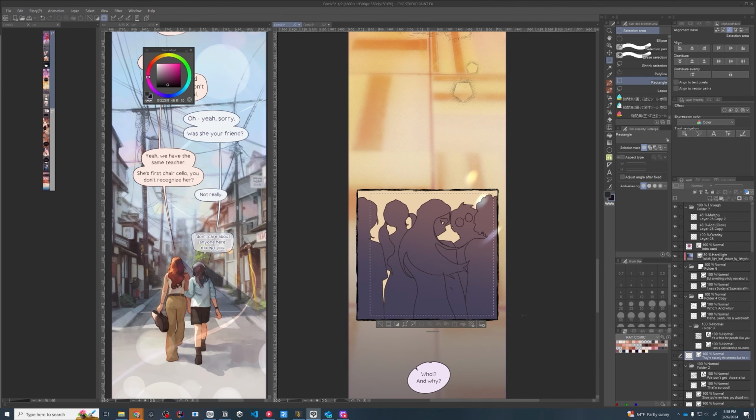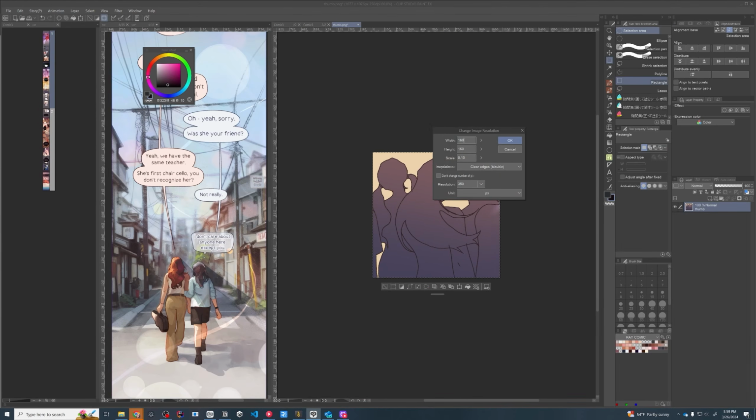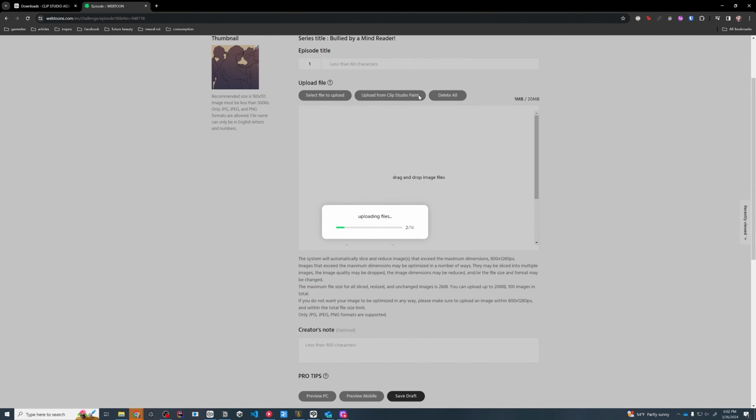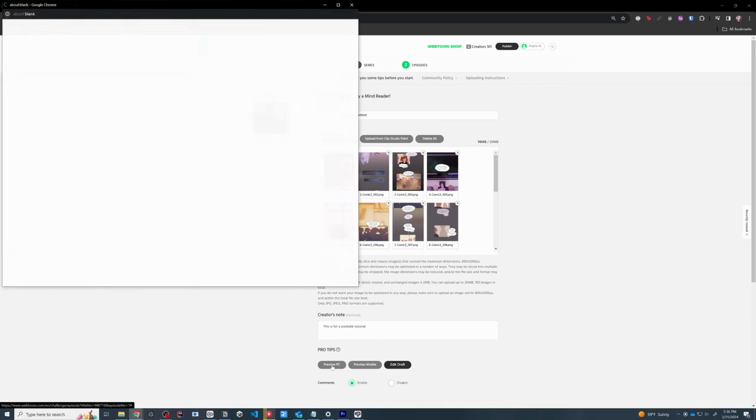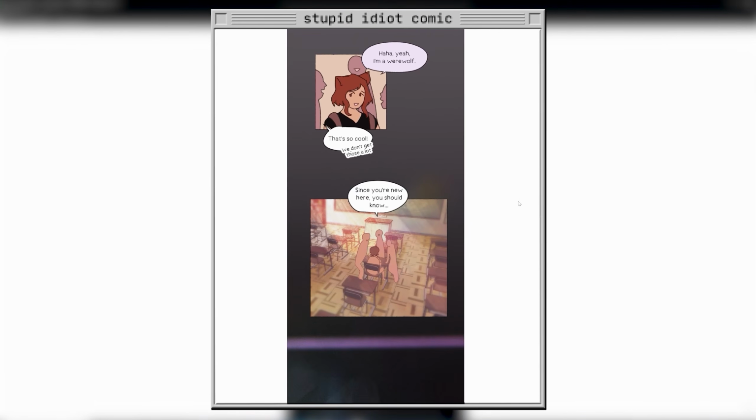For episode, you'll need to create a thumbnail, so I'll just use a panel from the exported episode and downsize it. Alrighty, let's upload that thing! There's also this Upload from Clip Studio Paint button, but I'm not really sure what it does and I'm too scared to try it. Before publishing, I like double checking it with preview options to catch any weird formatting issues or see if I want to make a section longer or shorter.